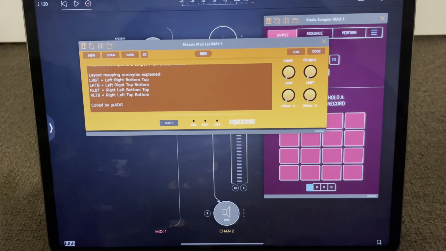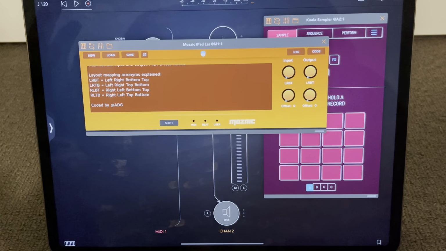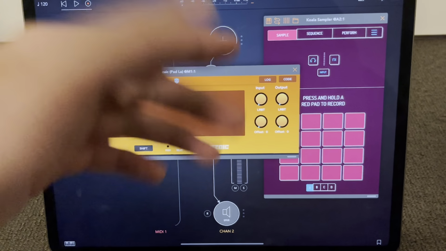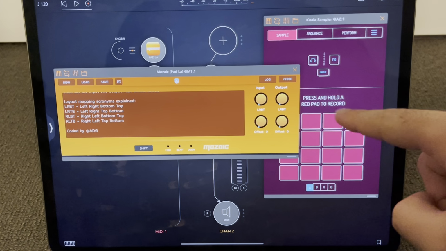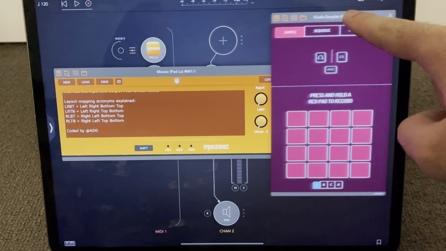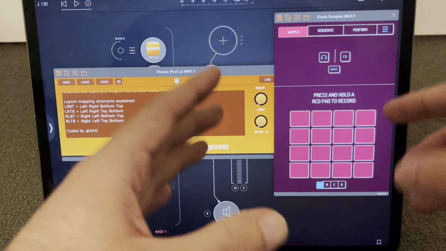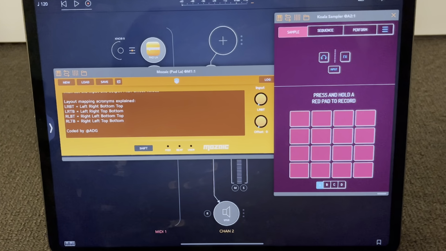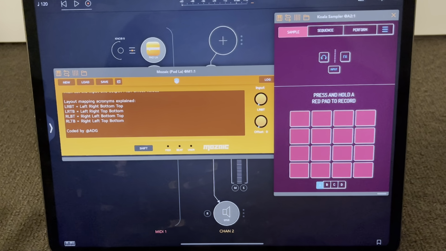So I'm going to use a left, right, bottom, top input at the moment as what's coming in, and then the output is going to be left, right, bottom, top. The way that will work in Koala is if you have a controller that is left, right, bottom, top, it is the pad layout, so it's exactly how this is. When you press the bottom left pad, it's going to trigger the bottom left pad in Koala. So you wouldn't have any problems, and this script is not for you.